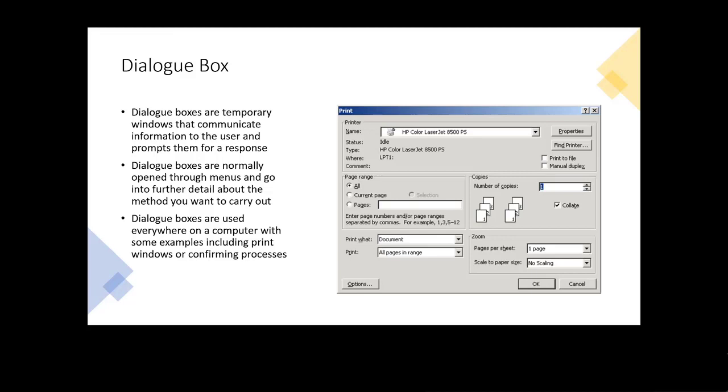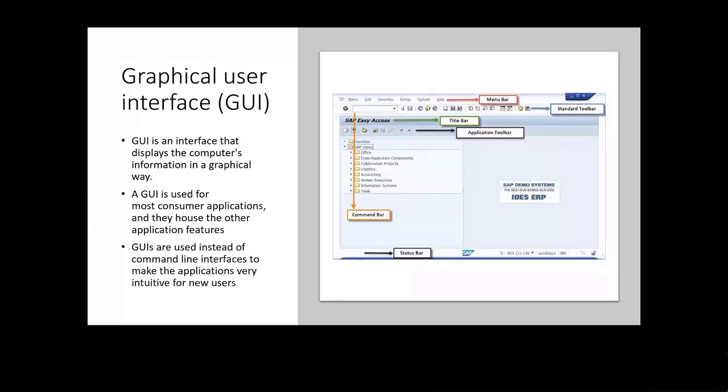They're also used in security for your computer, when you want to verify something, for example, if you want to open something with admin privileges. So dialog boxes are normally opened through menus and can go into further detail about the method you want to carry out.